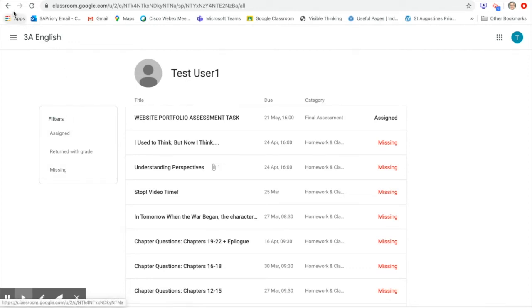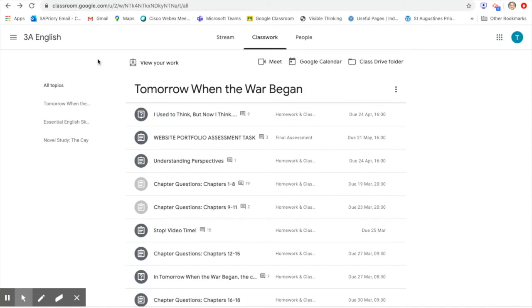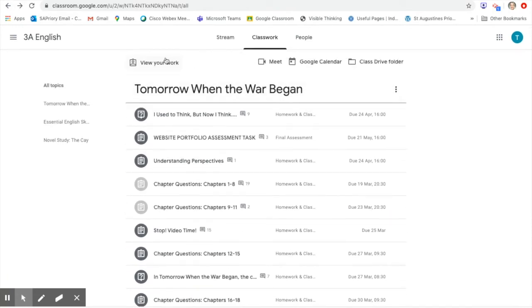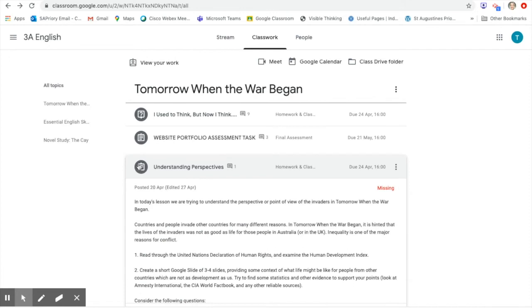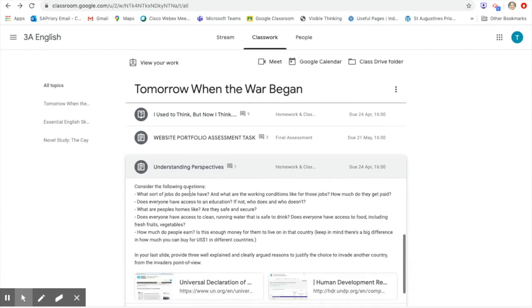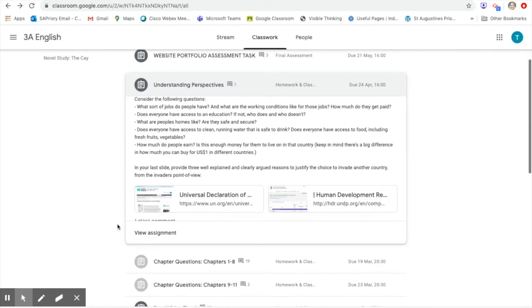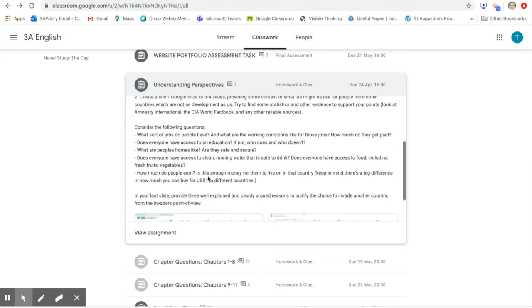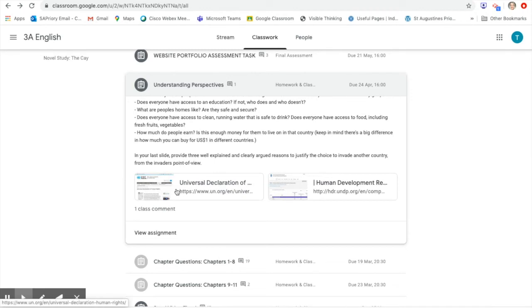If I go back to my classwork page, if I want to go into a specific assignment, and you can go into it through View Your Work as well, I can click on that task and it will expand out. I'm going to scroll down my screen. You can see here the instructions that I've given to the students on this task. And I've also attached a couple of resources that they will need to complete that task.